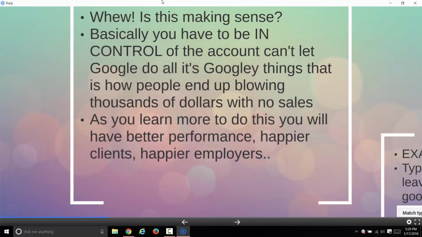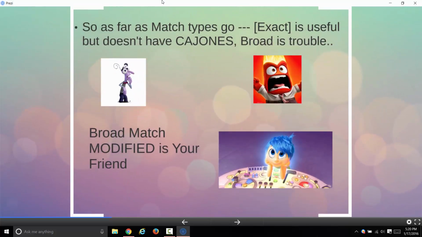So, as far as match types go, remember, exact is useful, but I rarely use it. It doesn't have the cojones. It just doesn't get enough volume. Broad is trouble. Broad match modified is your friend, and phrase match.